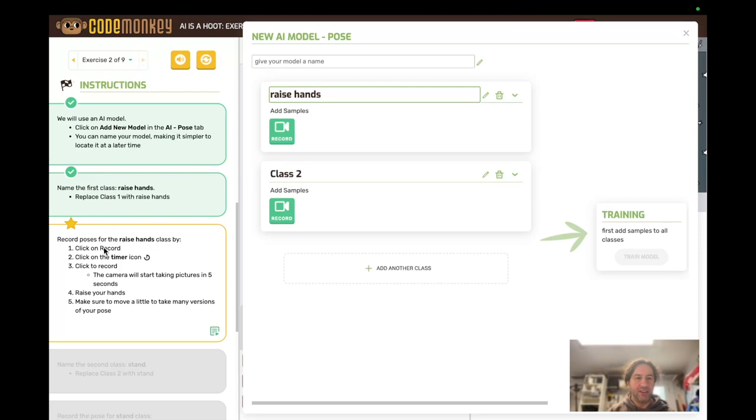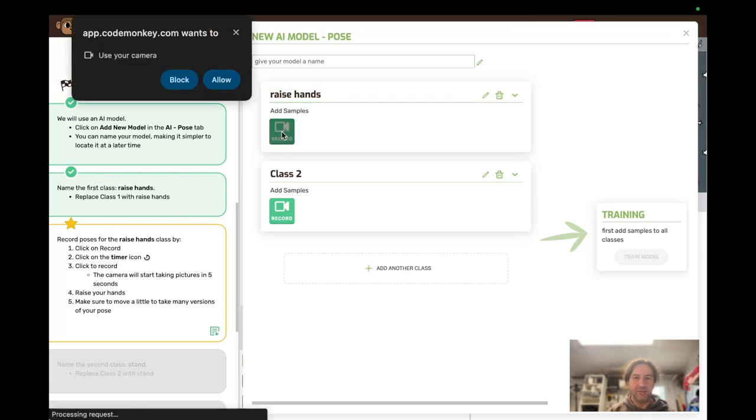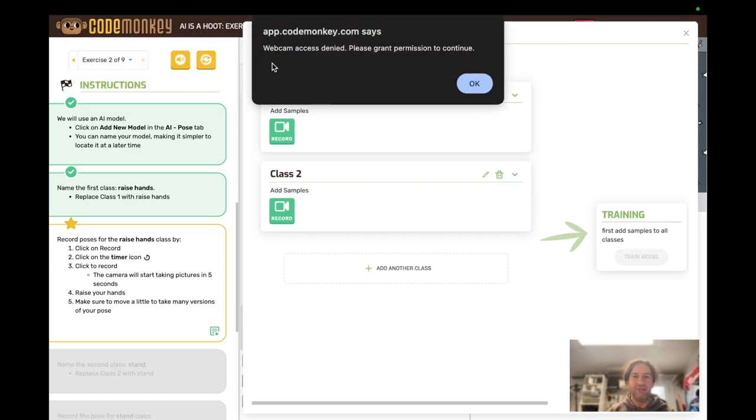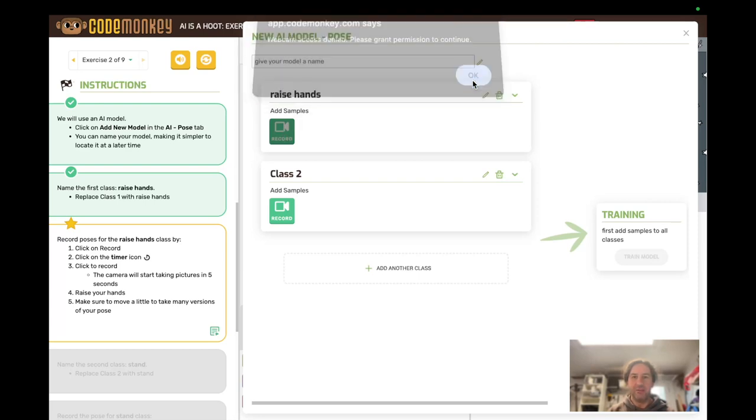Record poses for raise hands by clicking on record. Now, Code Monkey wants to use your camera. Some students will accidentally hit block. You should hit allow, but if you hit block, it says webcam access denied, please grant permission to continue. You try to hit record, and it will still be stuck here.